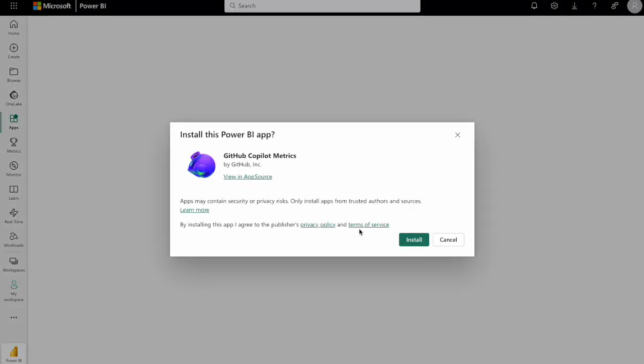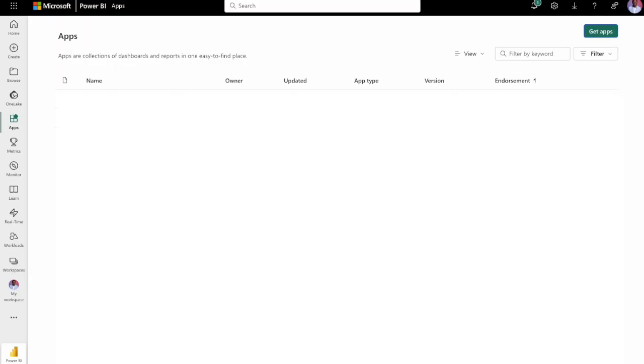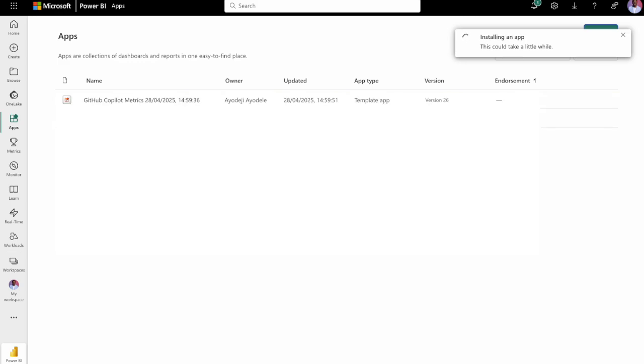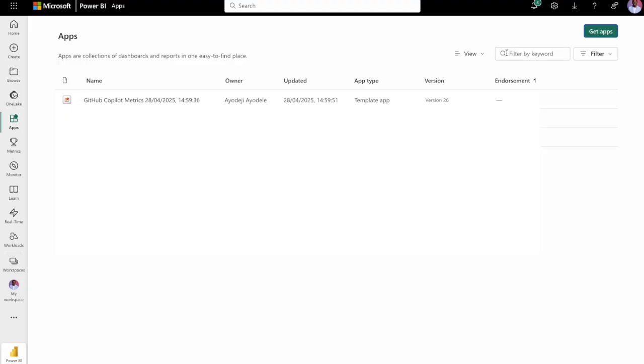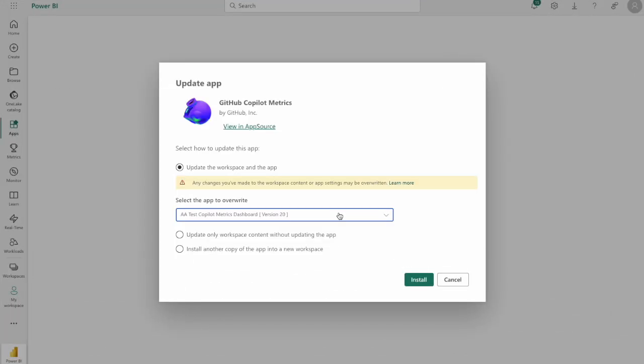If you're installing for the first time and there is no existing app pre-installed, you'll get this message and you can click on install, and it's going to install that and take you straight away to the app. Once it's installed, you'll see the message that the app is ready, and you can click on go to the app. GitHub Copilot Metrics dashboard installed.